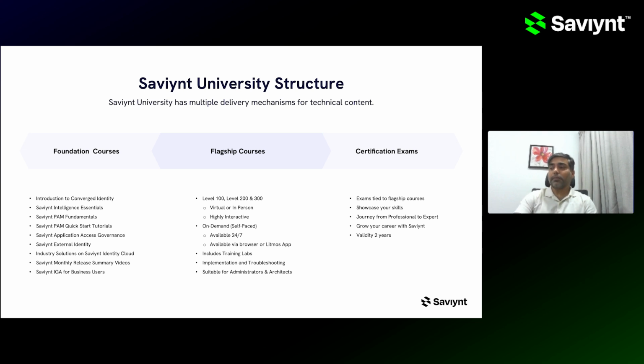Then the middle pillar is the flagship courses. I've also recorded a walkthrough of our learning portal, wherein I've spoken about level 100 and level 200. Those are the courses built for administrators, practitioners, consultants, and architects. Those courses also have hands-on labs, so you can not just learn about our product, you can actually implement it. You can do the practical labs in our lab environment, using our lab manual. So it's a great way to experience the product and implement some of the common use cases yourself.